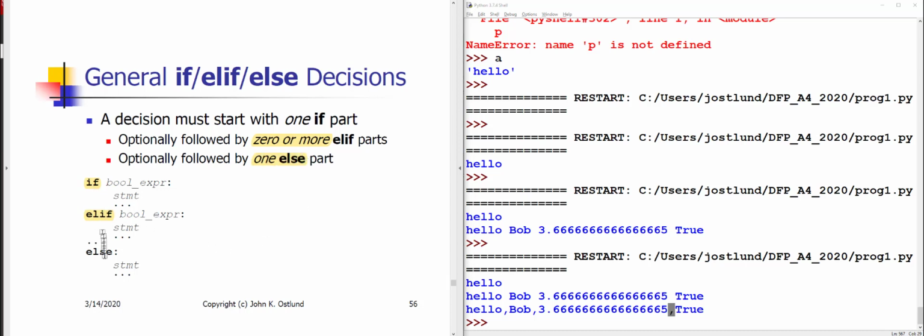Okay, so the general form of an if decision looks like: if some test is true, then do some statements. Elif some other test is true, do some statements. And then perhaps elif some third test is true, do some statements. Elif some fourth test is true, do some statements, etc., until eventually we come down to at most one else. If none of these Boolean expressions were true, do some other set of indented statements.